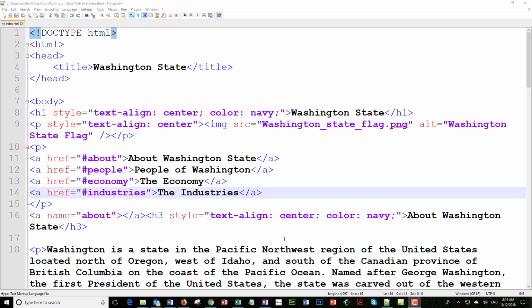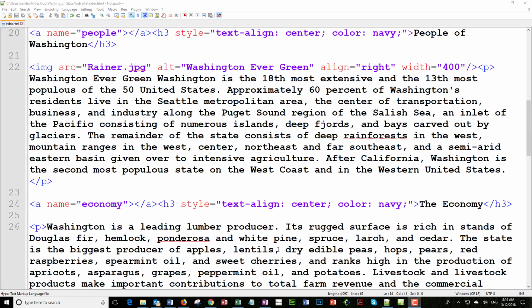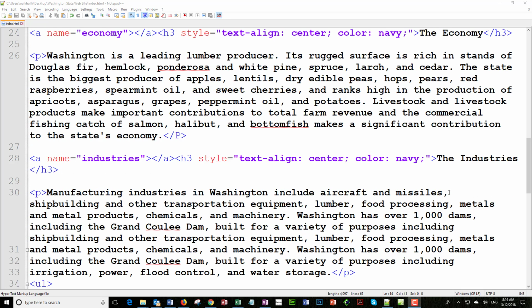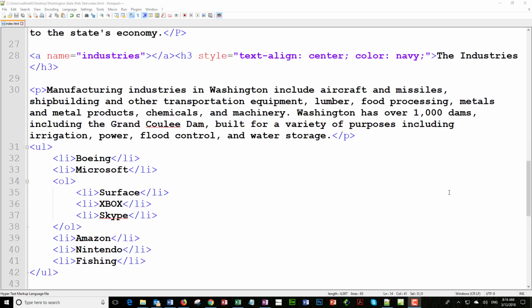So I just added two more anchors, the economy and industries, and I'll show you where I add the anchor. This is the economy, in front of the heading of the economy, and this is the industries, in front of the heading of the industries. The last one I'm actually gonna change a bit.